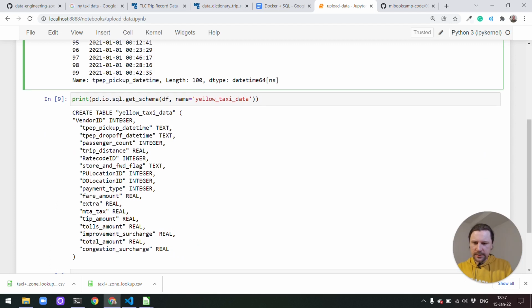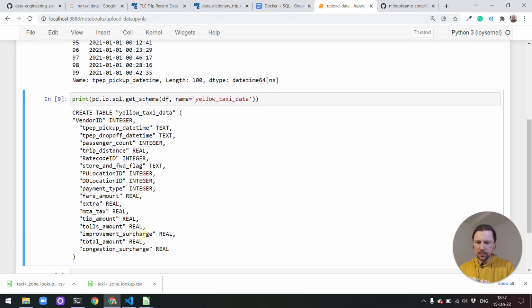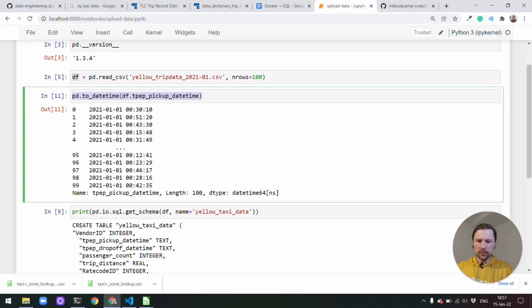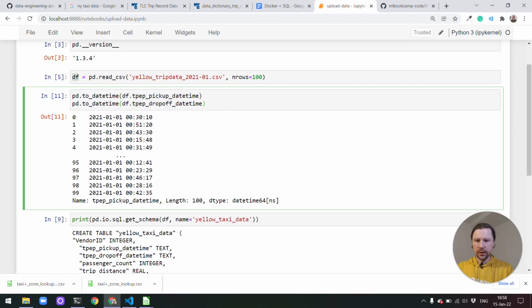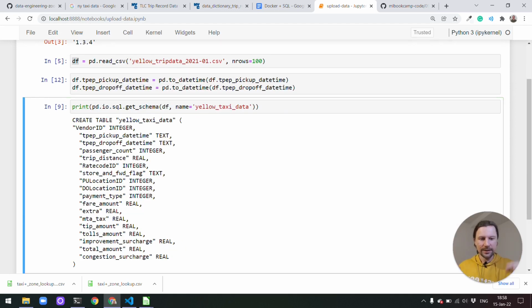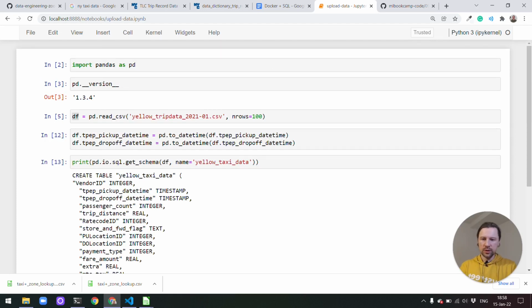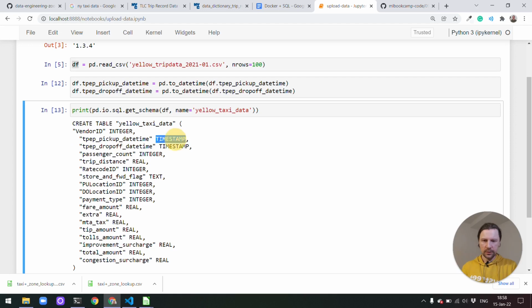For the rest, it's not a super optimal schema because it uses real for total amount, so we actually need to use decimal, but for our purposes here this is fine. The only issue we have is that we need to say that these two fields are timestamps, and we will do this by parsing them with pandas. And now we also need to write them back to the data frame, and this is how we do it. Okay, so now we parsed these columns as timestamps and wrote them back to the data frame, and now when we generate this statement, we will see that these two are timestamps.